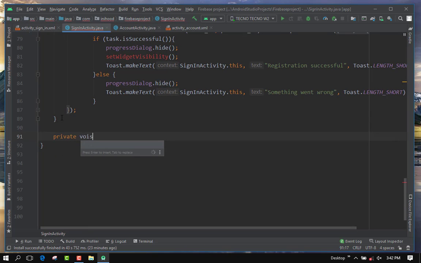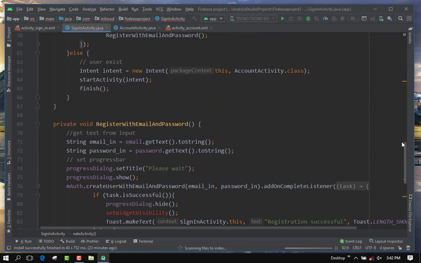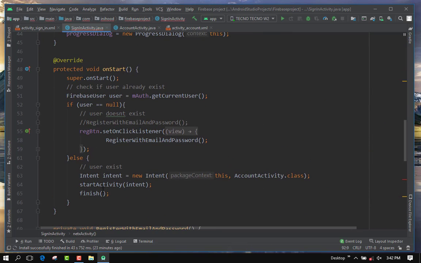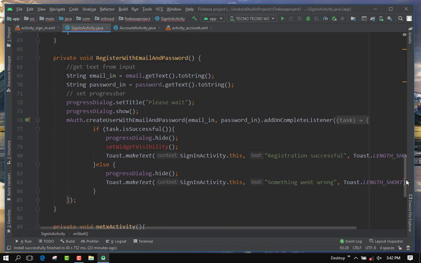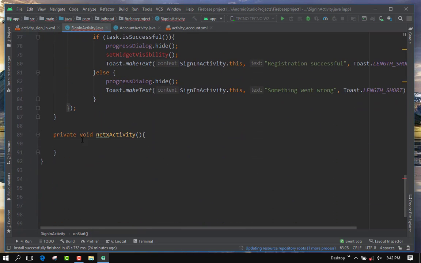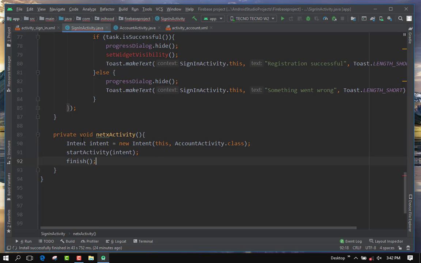Now I'm going to create a method so that when the user successfully signs in, this method will run. So that means I will copy the intent code I wrote here. I'll cut it out and then just call the method here to run. Then I'll paste the intent code in the method.